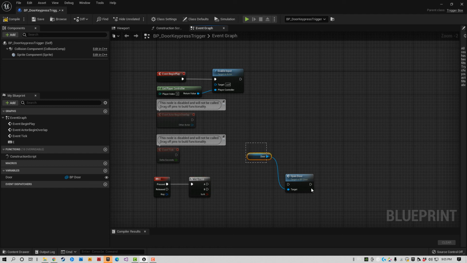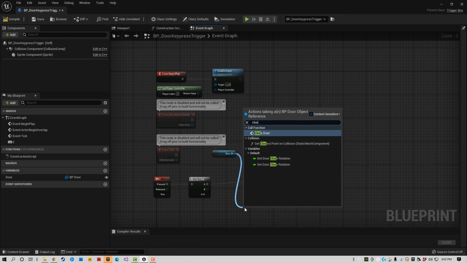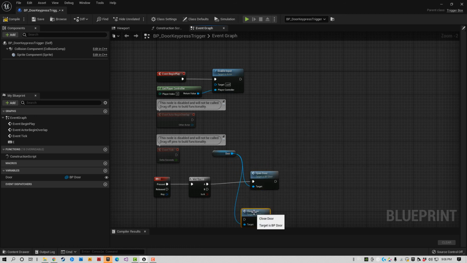So now what we can do is we can say, look, the first time we press it, we should open the door. Next time, we're going to take that door, and instead, we're going to close the door. This way, the first time we press the E key, it opened the door. The second time, it closed it. Third time, it'll open. The next time, it'll close. So this flip-flop node is very powerful for toggling back and forth between two actions with a single input.